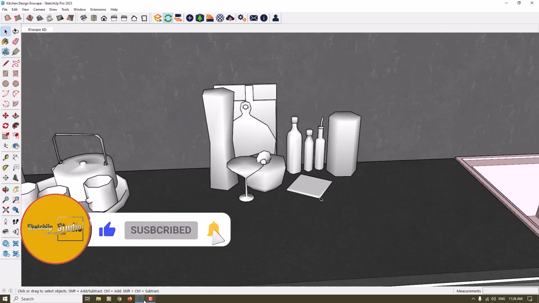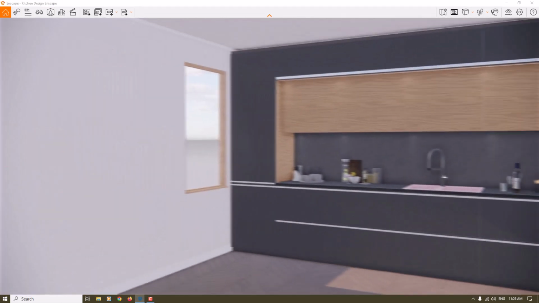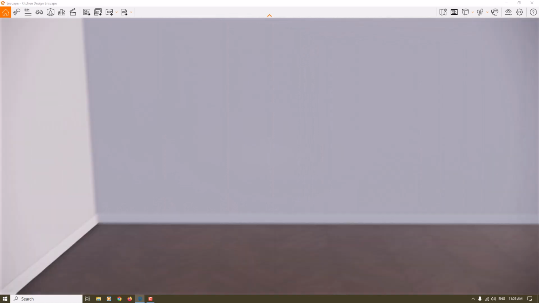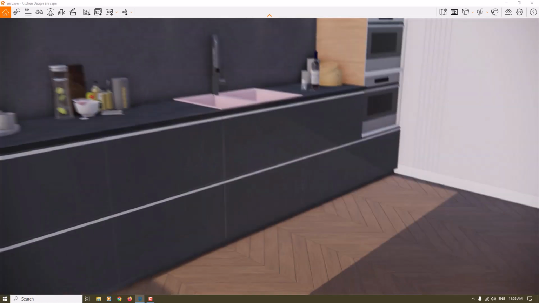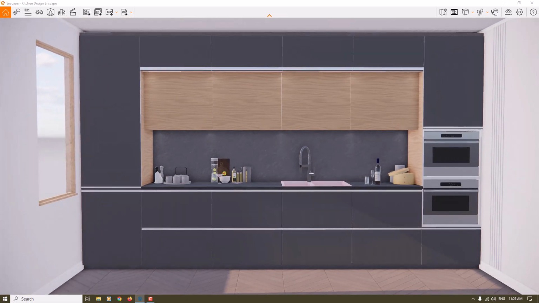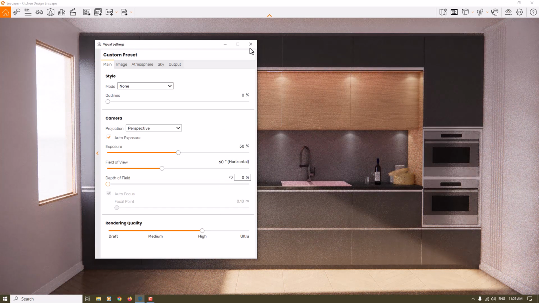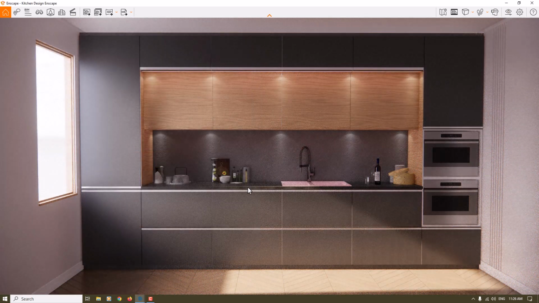So I'm gonna click on the Enscape in here. As you can see, this is the environment that we have in here, and my backside is the simple wall, and all other things were checked in the previous sessions. So I'm gonna click on the visual settings in this place. I'm gonna increase the rendering quality to the high mode, and as you can see, this is the main environment that I have in here.